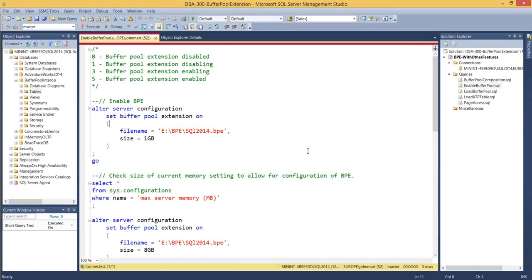Okay, make it a little bit easier for us. So, state of 0, buffer pool extension is disabled. 1, it is turning itself off. 3, it's turning on. 5, it's enabled. Don't ask me why there's no number 2.